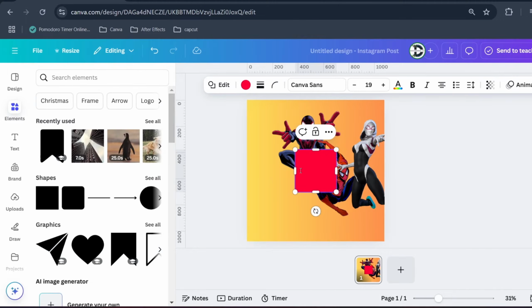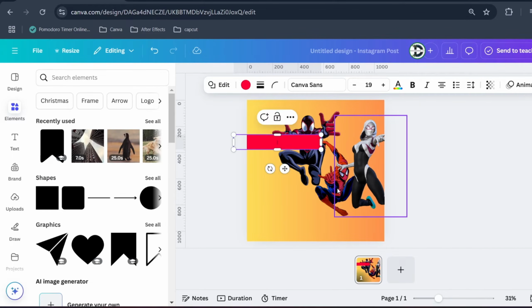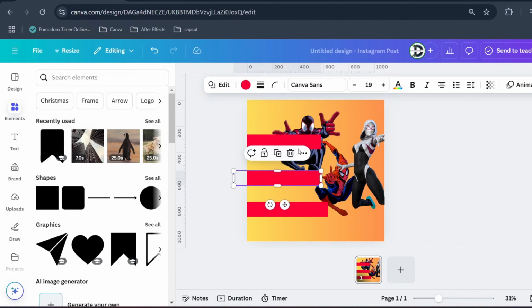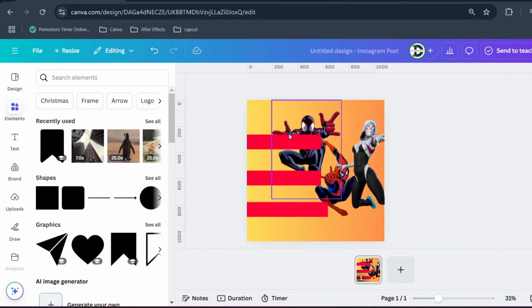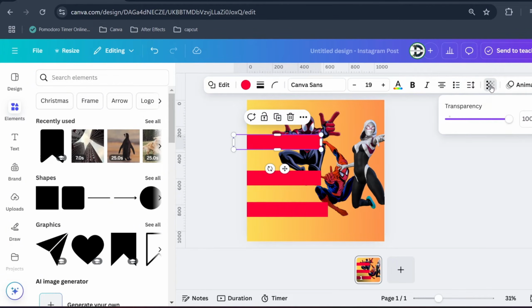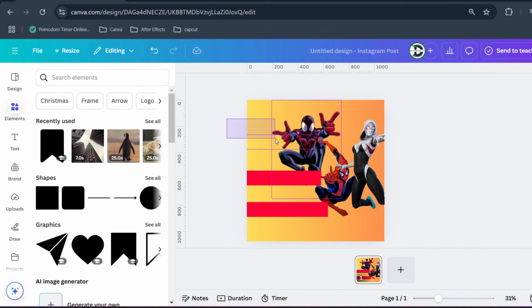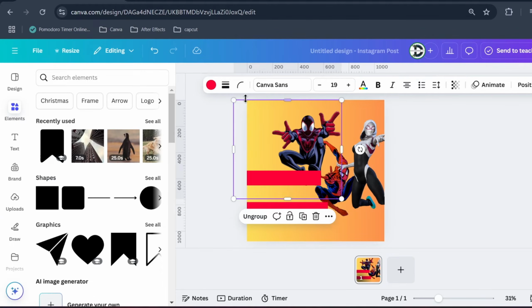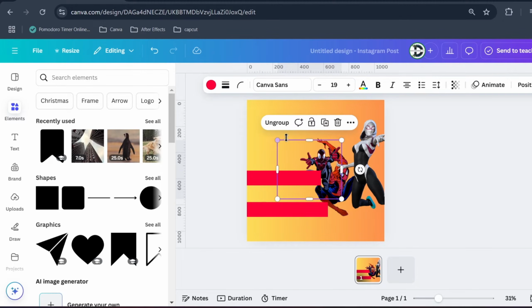Go to Elements and search for rectangle shape. Duplicate into 3 parts. Then assign all elements with 1 rectangle. Group them like this. Do this for the other 2 elements as well.